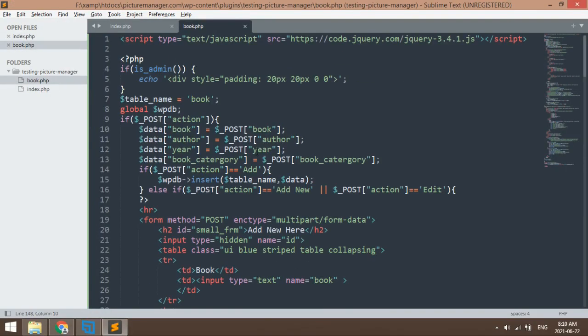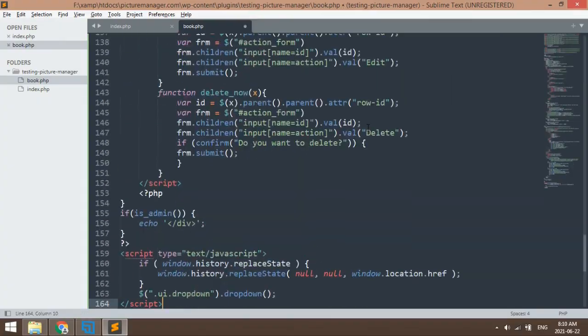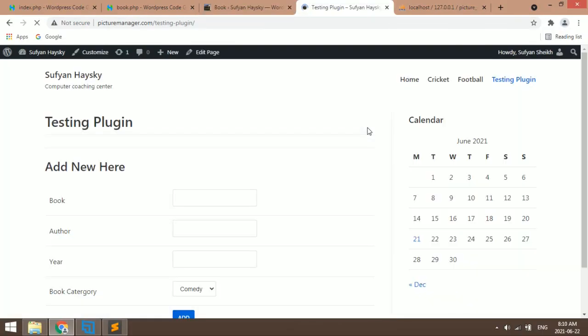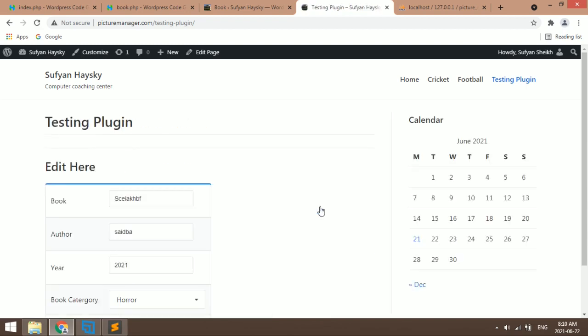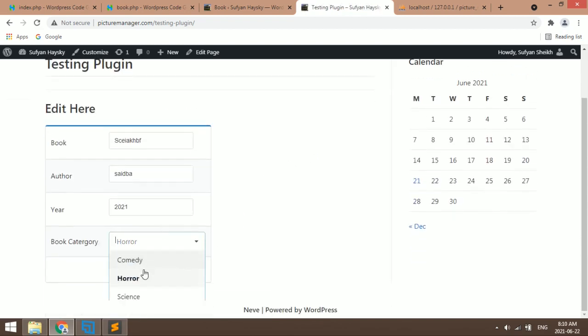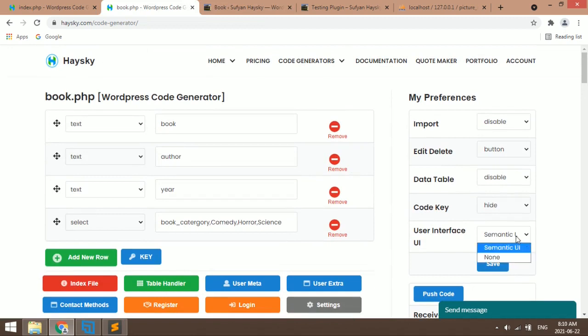You can see here those files are not there, only the jQuery file is there. So here after jQuery, semantic UI and JS files are included. So I'll keep this code here and then you can see semantic UI CSS is applied. So edit, delete, blue color, red color button, this green color button, and all these are coming from semantic UI, and this search selection option. So all these styles are coming from semantic UI. In future we'll try to add Bootstrap and some new user interfaces. As of now we have only semantic UI or none.